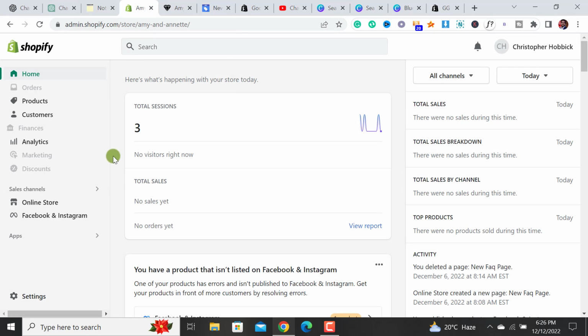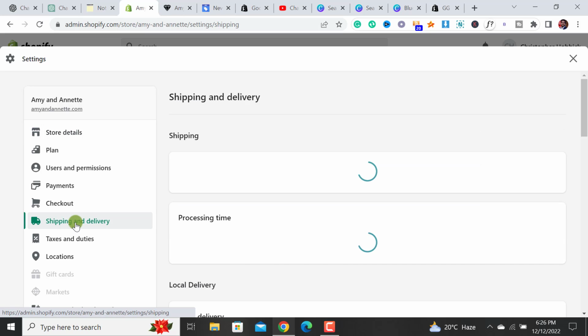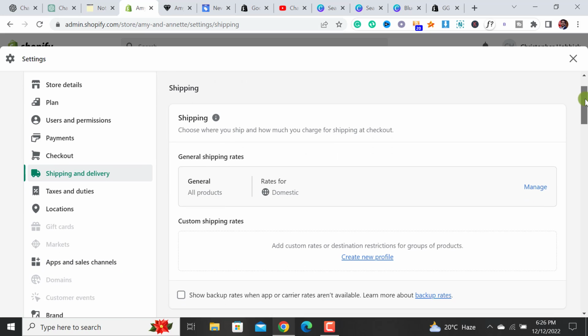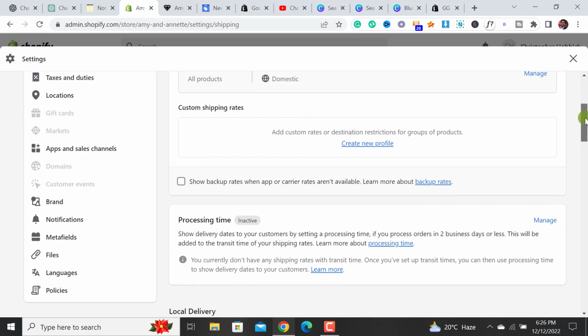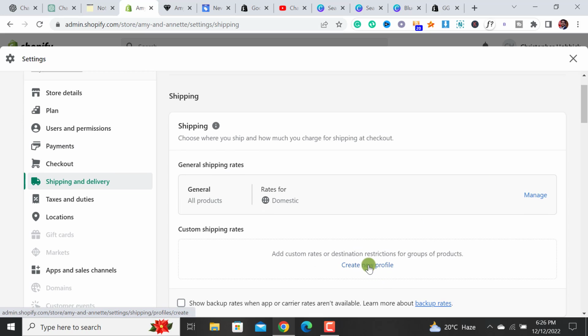To set up the shipping settings, we have to navigate to Settings, and after clicking on it we have to click on the Shipping and Delivery tab. When we click on it, it could ask for creating general shipping rates, custom shipping rates, or creating a new profile over here. So let me guide you through the difference between all these things.